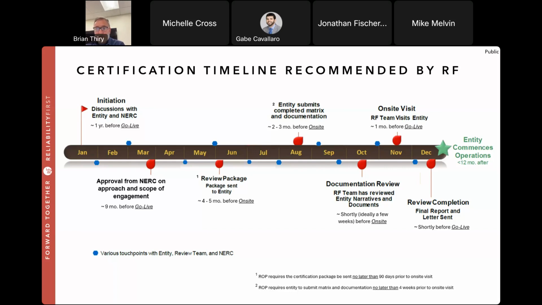The initiation, we talked about that, approximately 1 year before you go live with the change. Then, like I said before, all those blue dots, that's collaboration, constant collaboration throughout the process with you guys, the entity, with the review team, with NERC, a combination of all of those. But between initiation and approval from NERC, as I mentioned before, we got the scope, clarifying questions, things like that. That's the initial thoughts of scope.